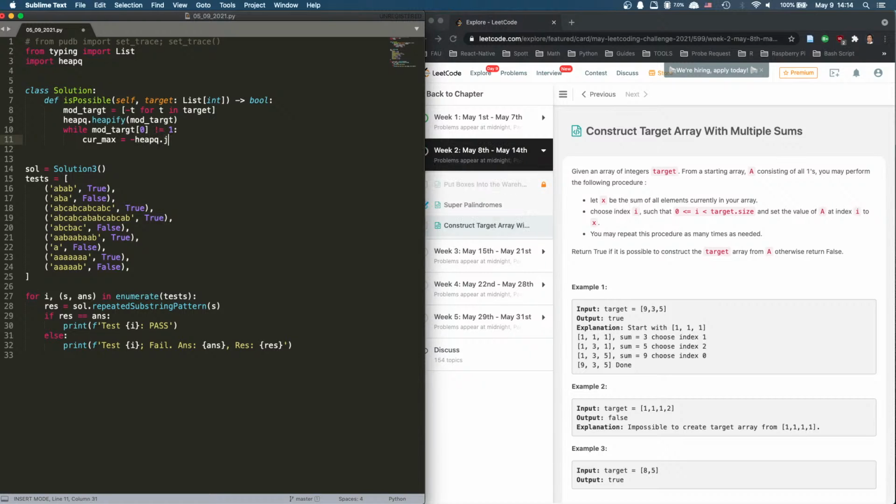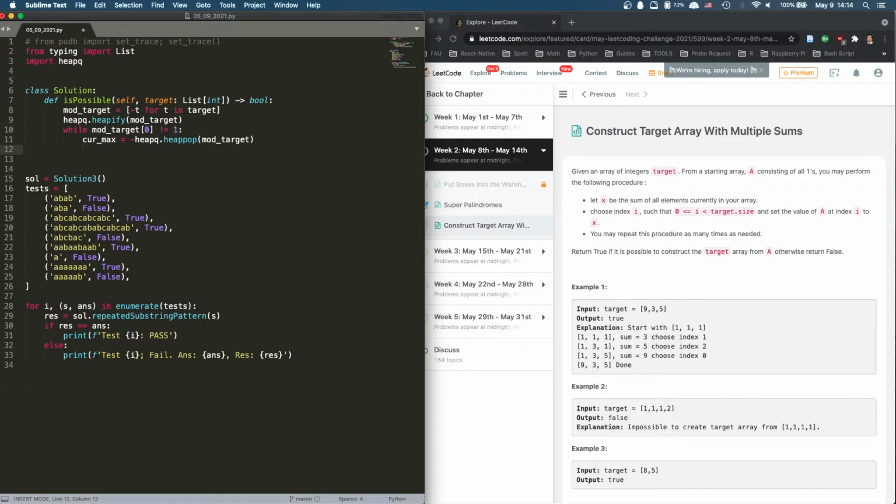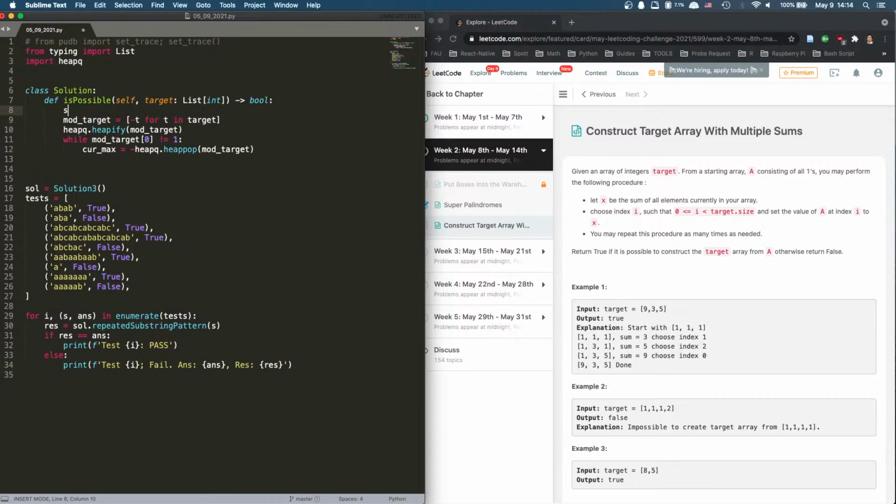So for mod target, current max equals minus heapq.heappop of mod target. Right? Oh my god, I spelled target wrong. Dang it. So use Sublime, very handy way. Okay, so now we have this. Actually, we can delete all these. So we have the current max. Oh, the sum. You forgot the sum. So S is equal to sum of target, right? Okay, now we have the sum.